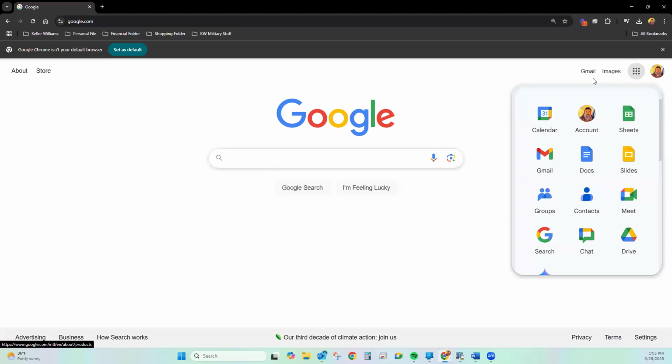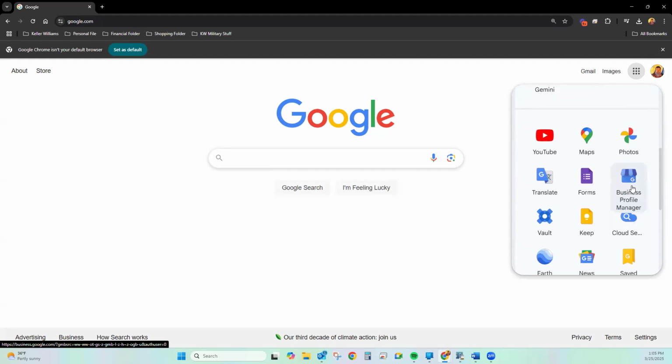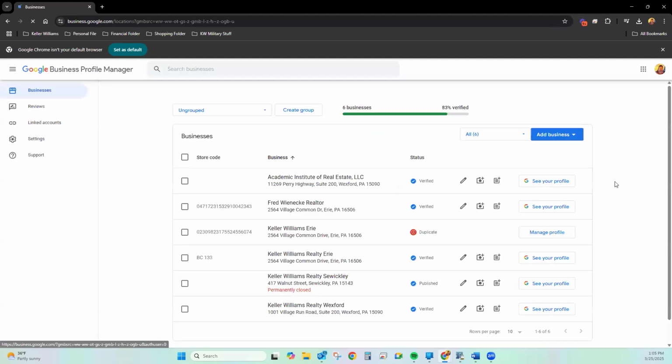So we're going to start up here in the nine squares, and what we're looking for on the right-hand side is the Google Business page or Profile Manager right here. Looks like a little house. Can you all see that okay? Can you give me a thumbs up? We're good? Okay, awesome.